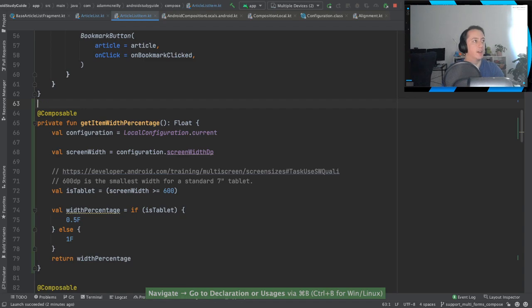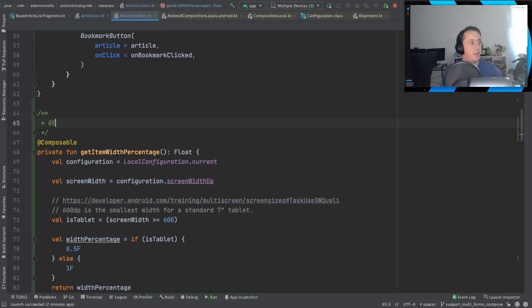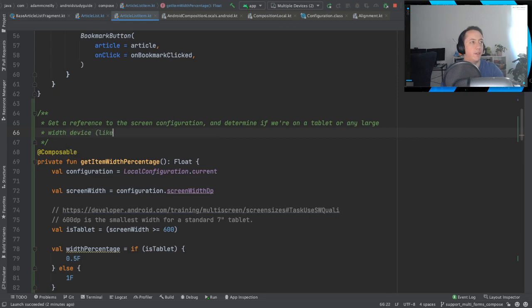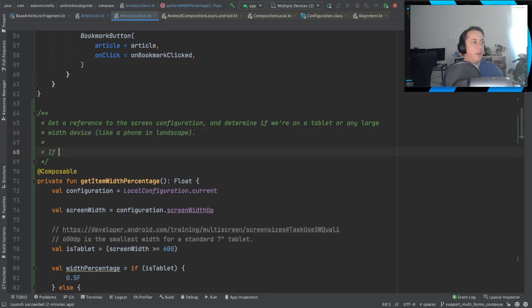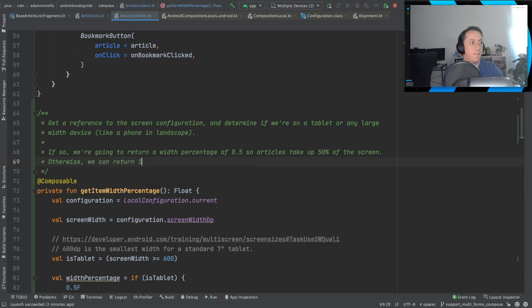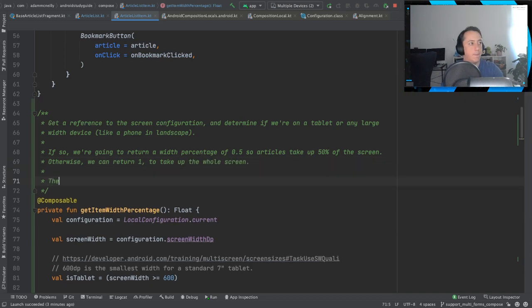And we can put some documentation on here. So we can say, get a reference to the screen configuration and determine if we're on a tablet or any large width device like a phone in landscape. If so, we're going to return a width percentage of 0.5, so articles take up 50% of the screen. Otherwise, we can return 1 to take up the whole screen. The centering of article items is handled inside article list.